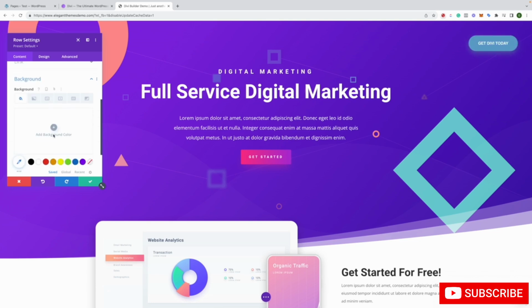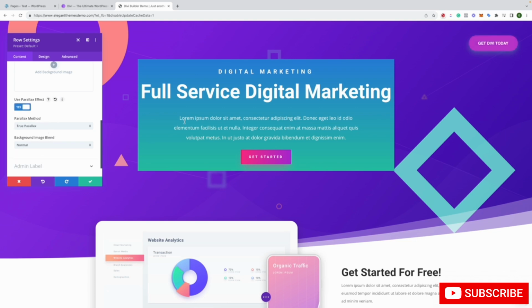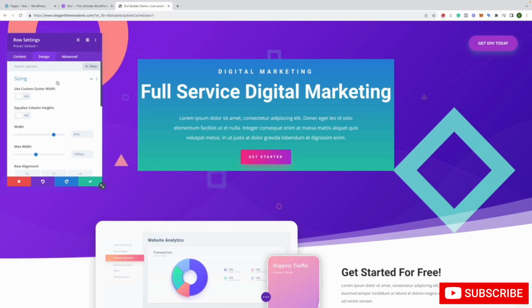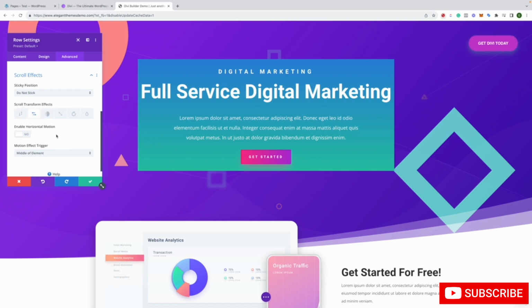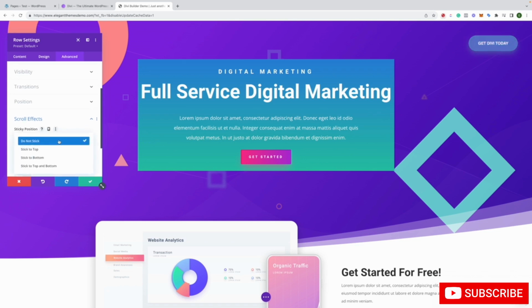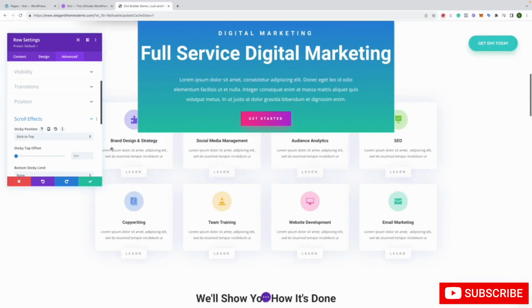You can add a link, add a background, maybe a gradient. You can add an image, video, pattern, use parallax if you want. Parallax is an effect. Sizing, you can adjust the width, height, spacing, box shadow, animation, CSS, JavaScript, scroll effects, which is great. So a ton of different effects you can add. You can make it sticky, stick to the top, so the box stays with us.